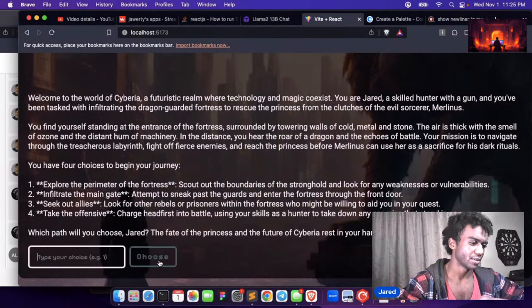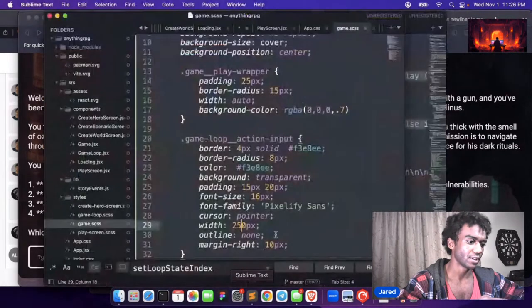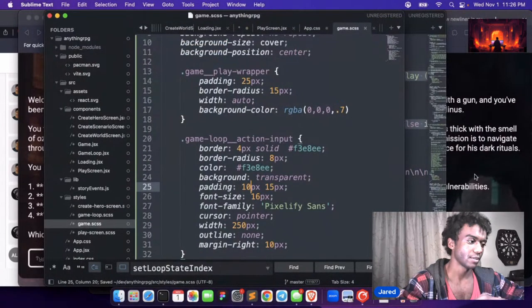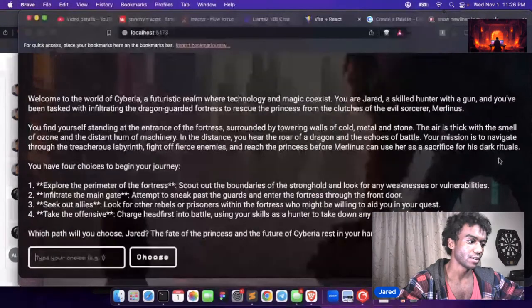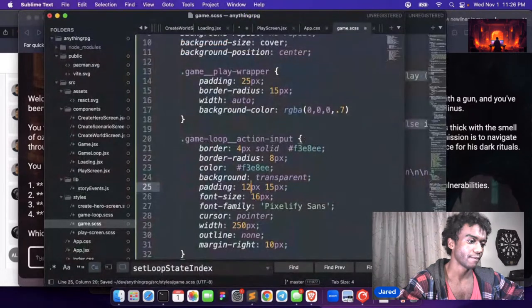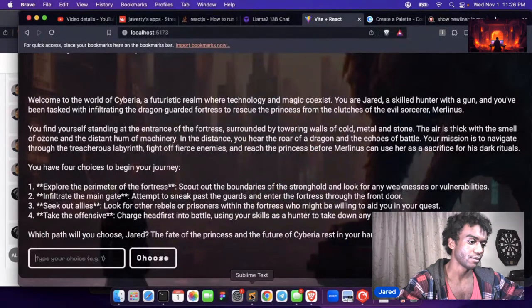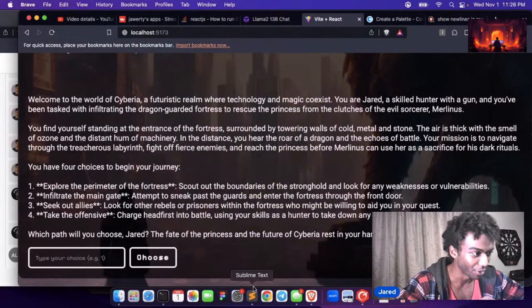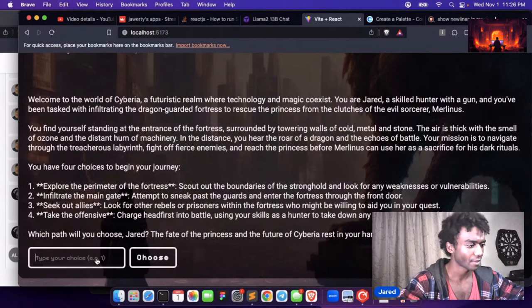Choice two, choose. Is it like this? I'll make it even with the other one, but I think it's fine. Is that even? No. This doesn't matter at all. Suppose you're doing something and you think this doesn't matter at all. Enter your choice one. It's kind of a big text box for that, but that's okay.